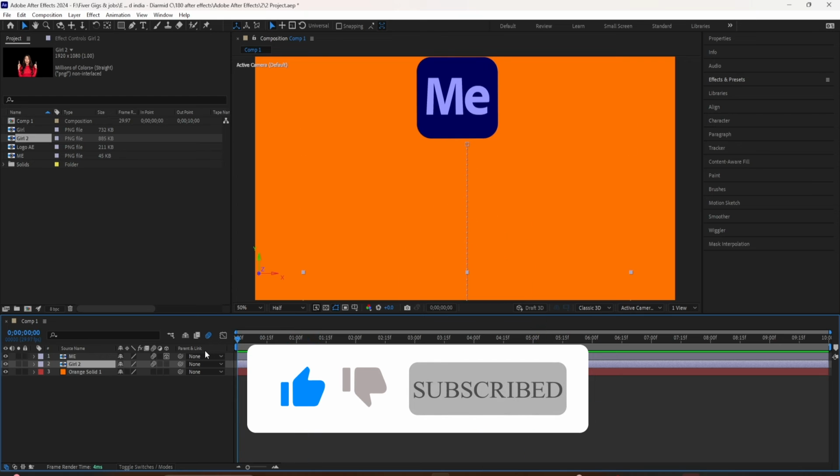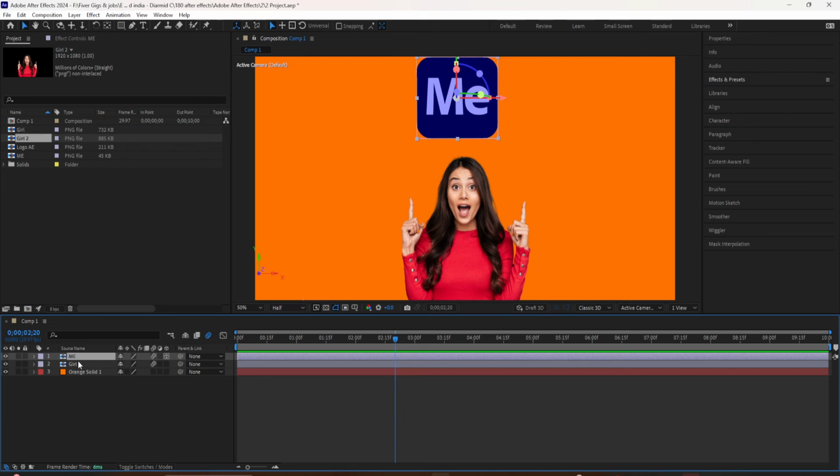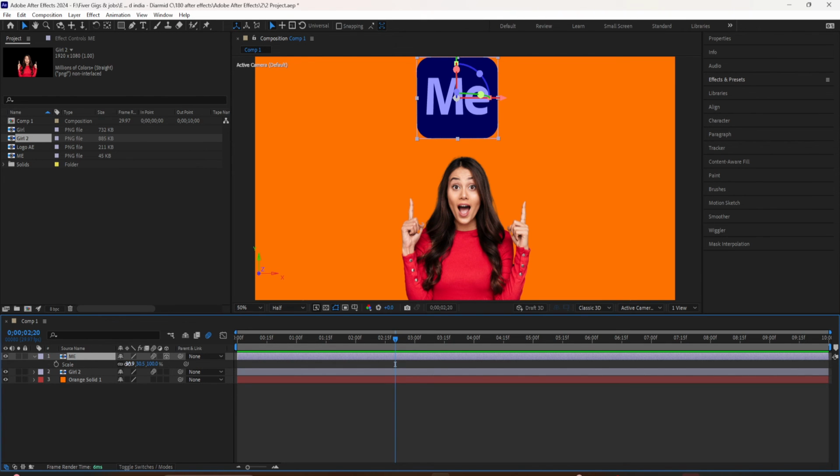I'll select another one up here. Control Alt /. Pretty cool. Control Alt /. Everything on the layer will be intact. You're just swapping it out for another footage.